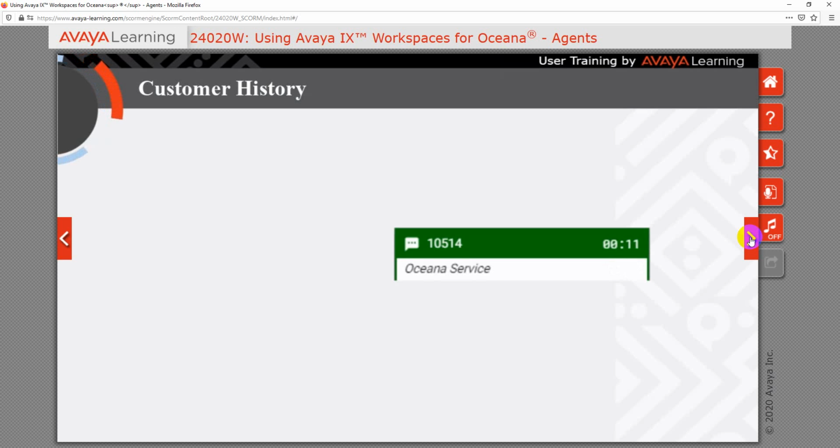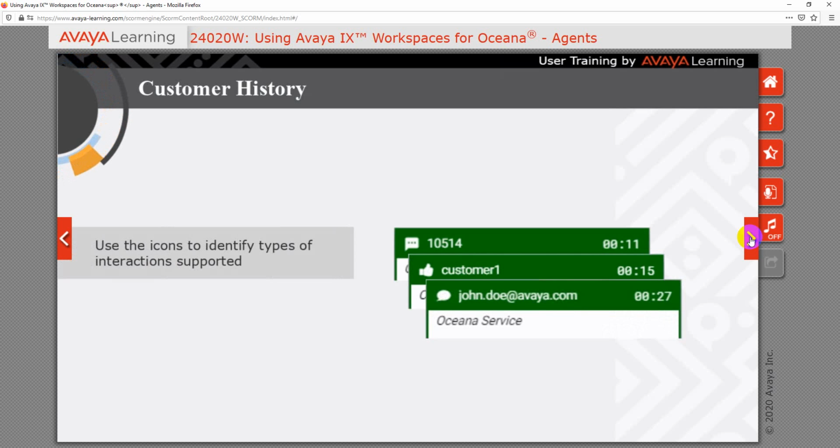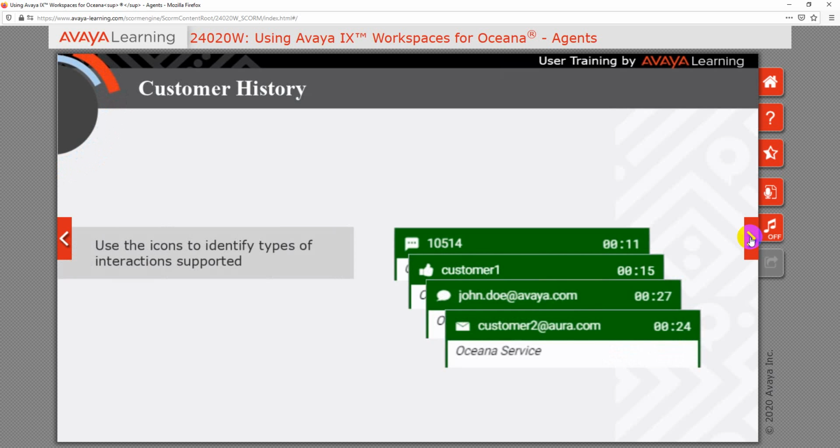Now that you are familiar with accepting the different types of interactions, let's consider one additional detail. Just non-voice interactions support this feature, so you are only able to make this search while working with email, chat, SMS, and social interactions.